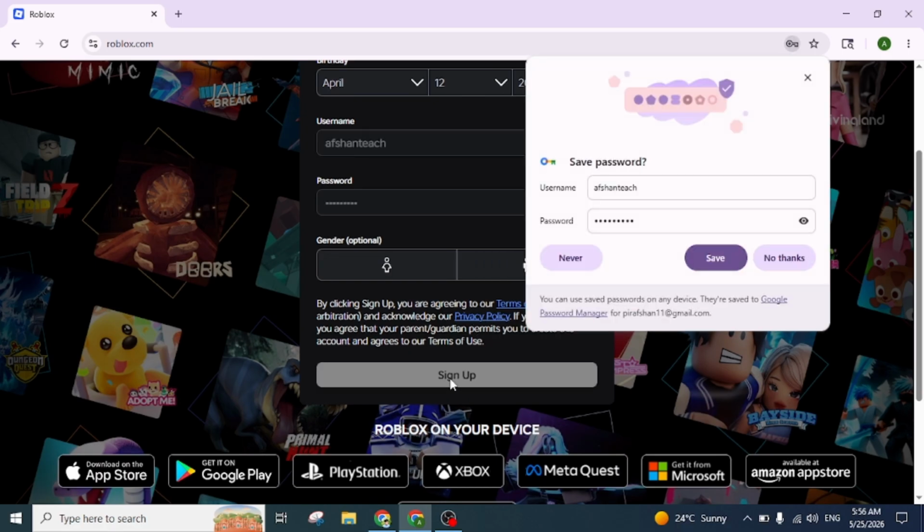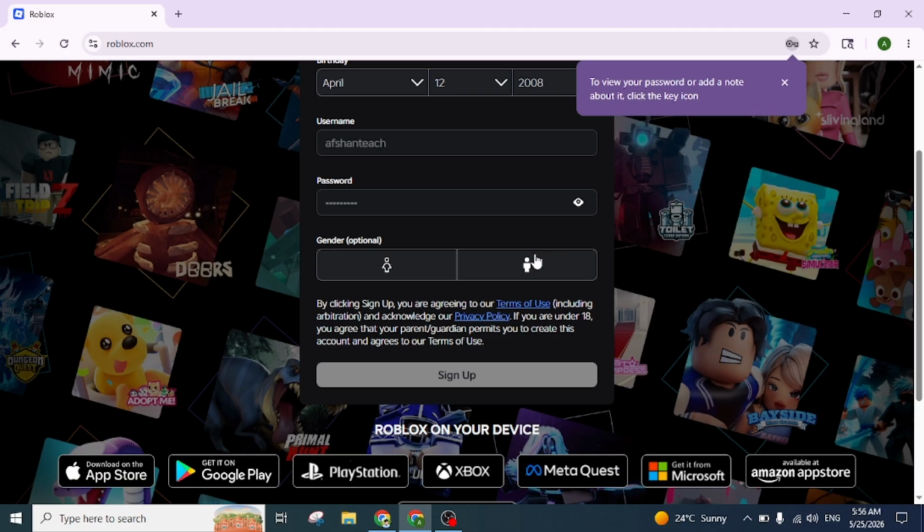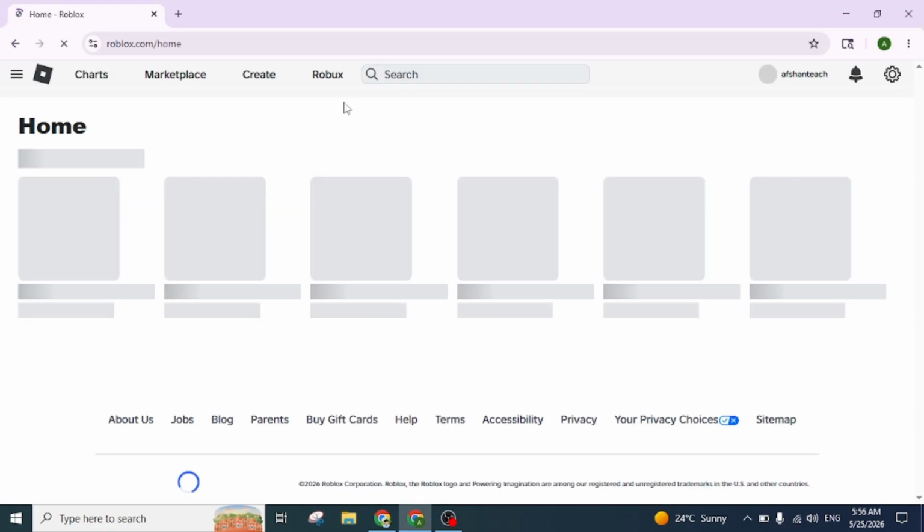Then, complete the quick security puzzle or CAPTCHA if prompted. This step proves you are a real person, and skipping it means no account for you. Click the final green sign up button at the bottom of the form. And just like that, you are in.